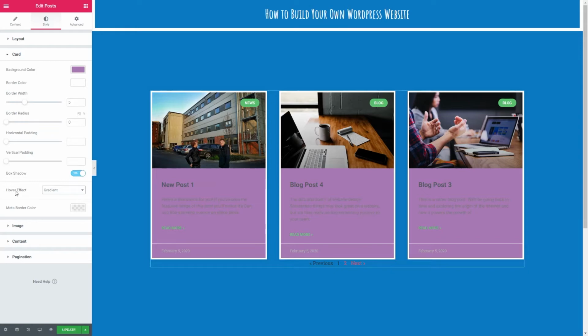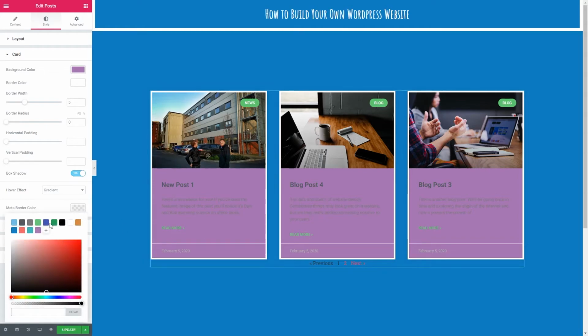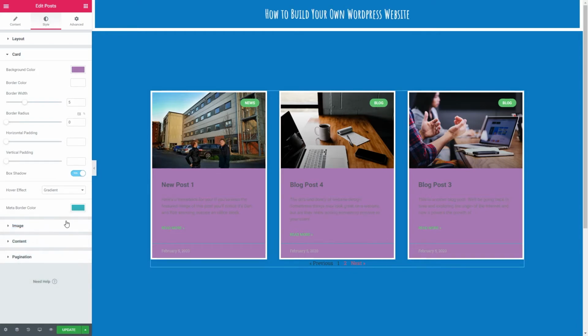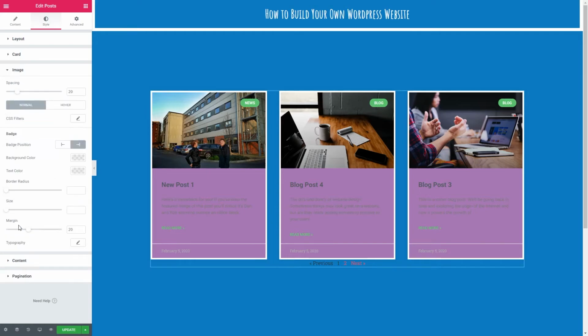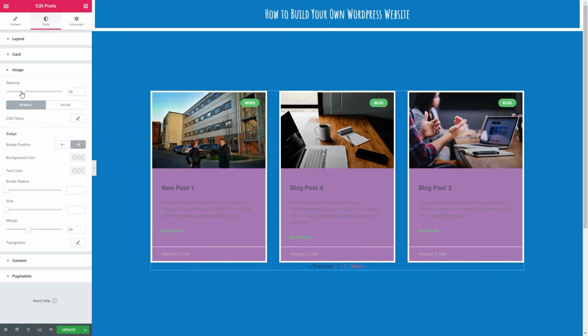Now we've also got the hover effect. We can choose to have none or a gradient. If I hover over the images, you can see the overlay and the hover effect. There we go. I'm going to leave that on as it is. We've also got the meta border color, which is this slight line here. I'm going to leave this as white, but you can see how that changes if I had any other color. So I'm going to leave that as it is. Next, we're going to style the image. So we've got the spacing between the text and the image.